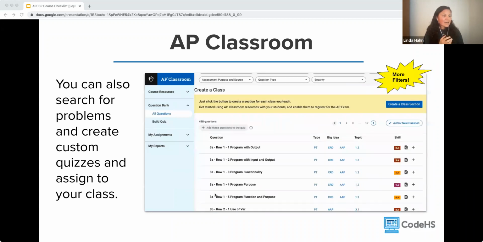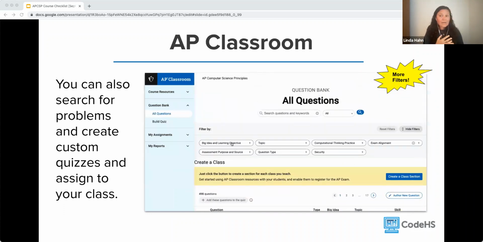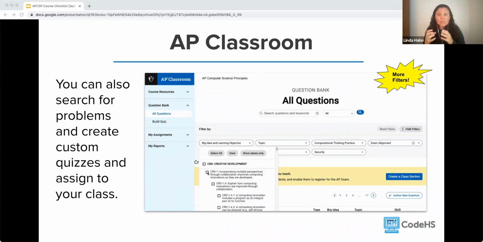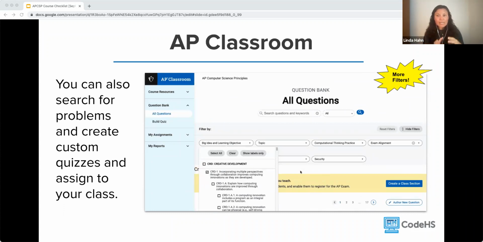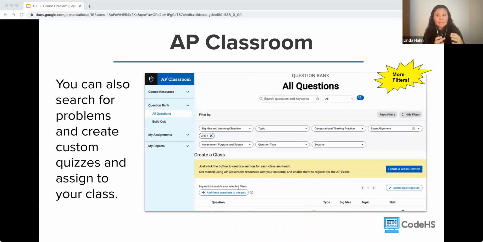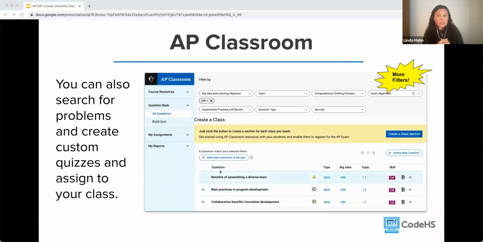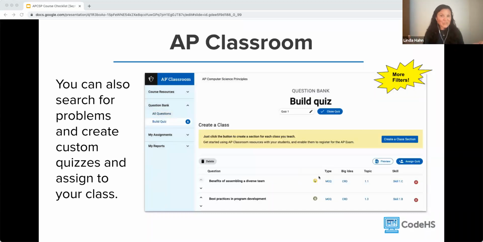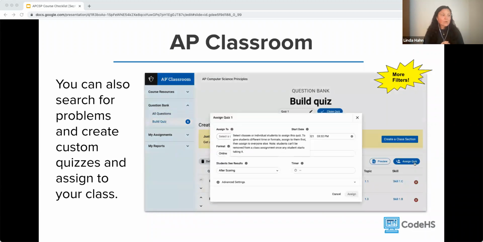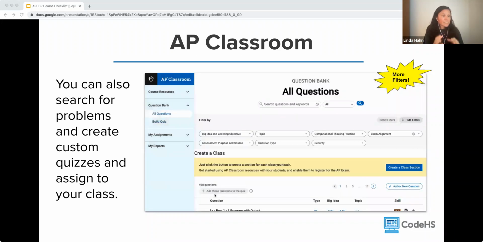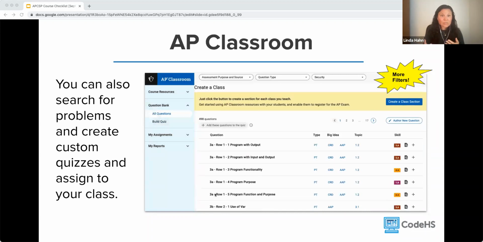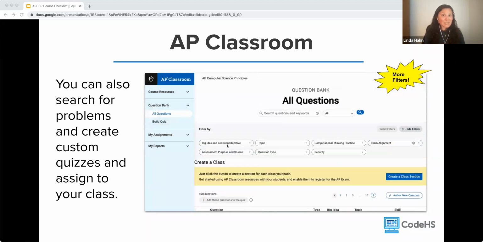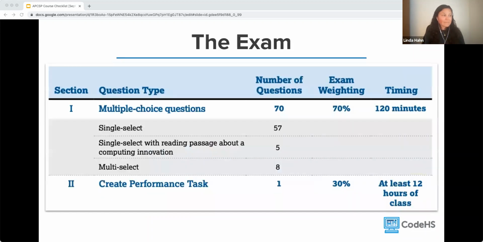New this year, AP Classroom also allows you to use questions to create and assign custom quizzes. And this question bank is a great resource for review and test practice. You can filter these out by big idea, objective, and topic. And this year we have even more filters. So it's really great. So feel free to use those resources that are available to you and your students in AP Classroom in addition to CodeHS.